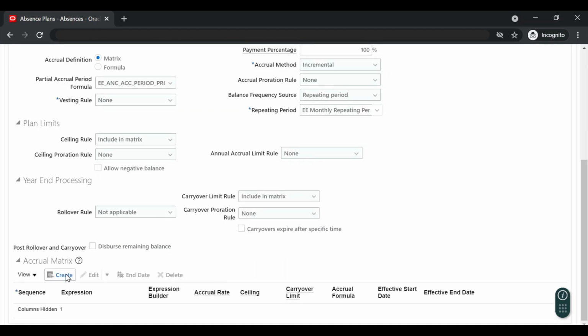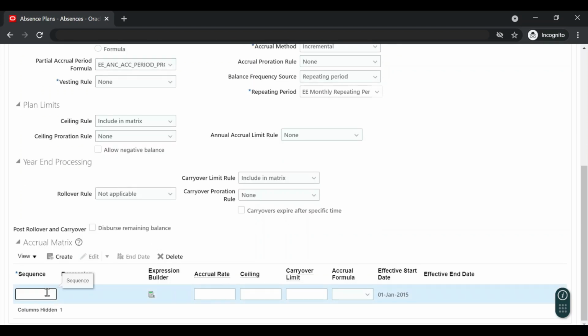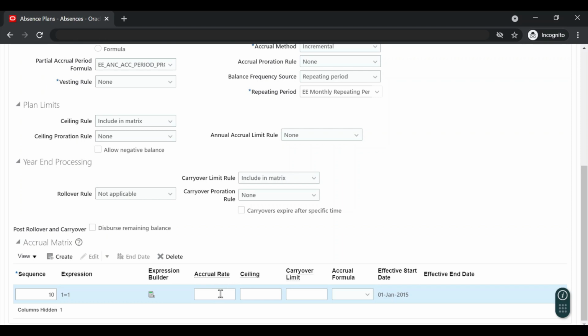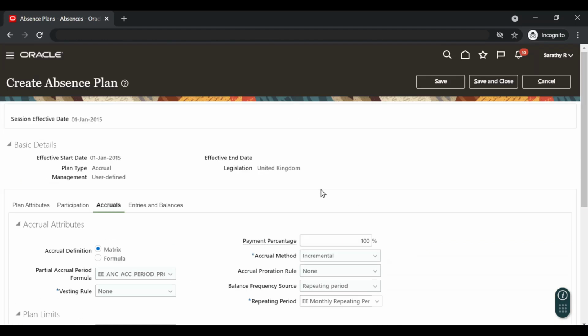Click on create icon under accrual matrix. Set the sequence. Enter 1 equal to 1 as the open criteria. Click on OK. Accrual rate will be 2 days per month. Ceiling would be 120 days. Carryover limit would be 10 days. Scroll up. We are not going to do anything for entries and balances. Click on save and close.